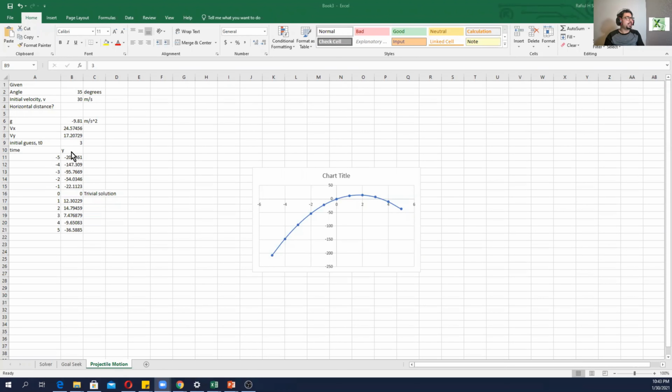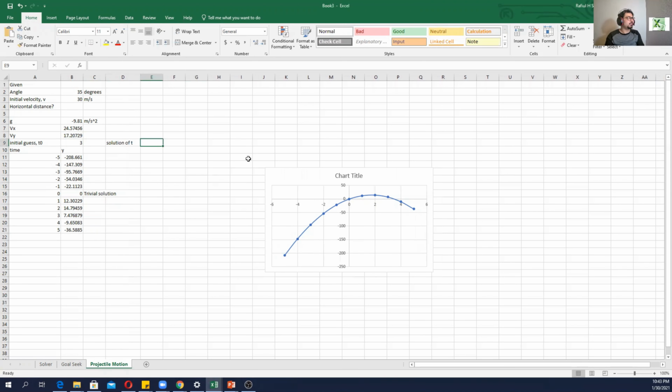Okay, as we were saying, we had an initial guess of 3 seconds. Now let's write in another cell, t, solution of t. In this cell we will have a solution of t with the help of goal seek or the solver. So let's write the equation in terms of our initial guess. Here let's press equal.